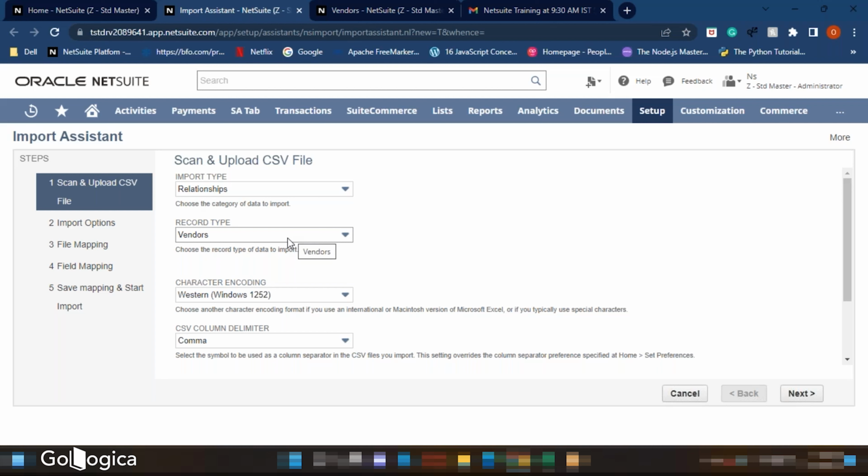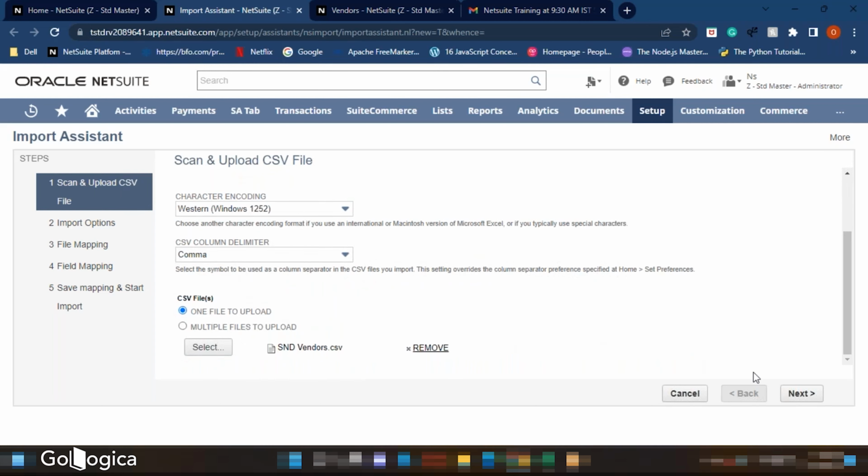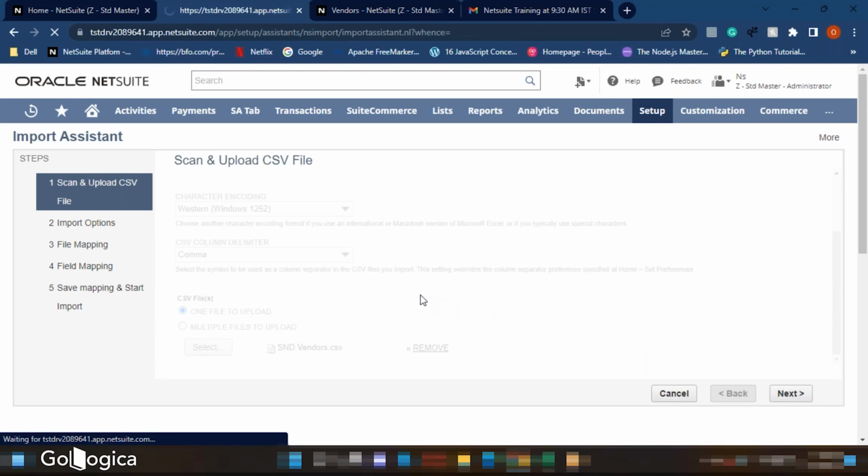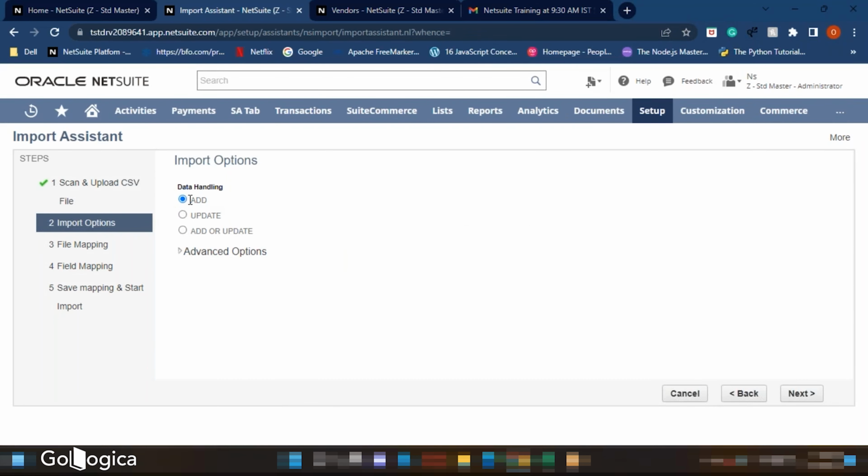Fine. So over here you select the record type. Once this is good, you click on the next button. You're adding the data, so you just have it add.